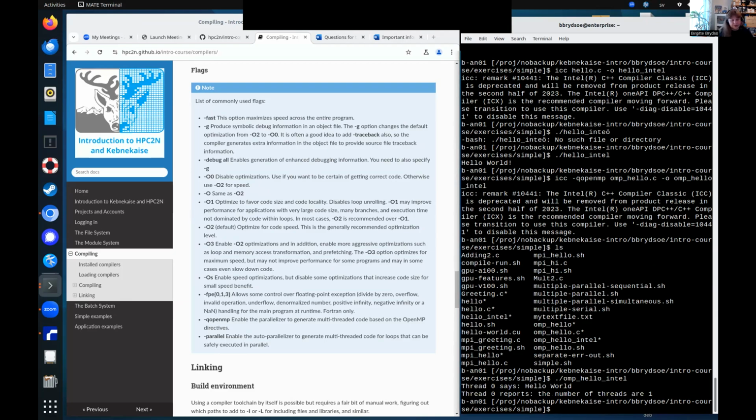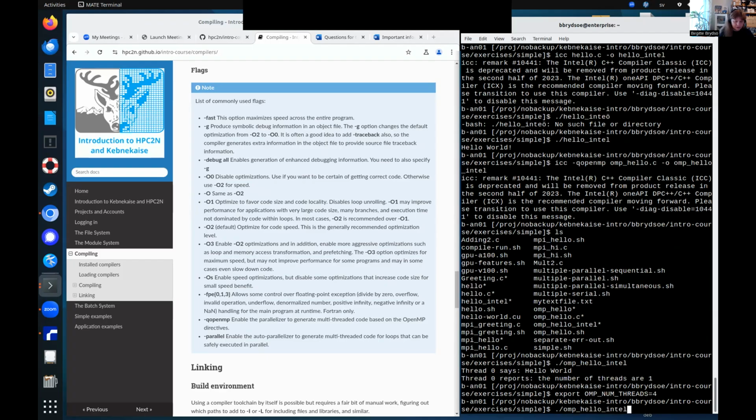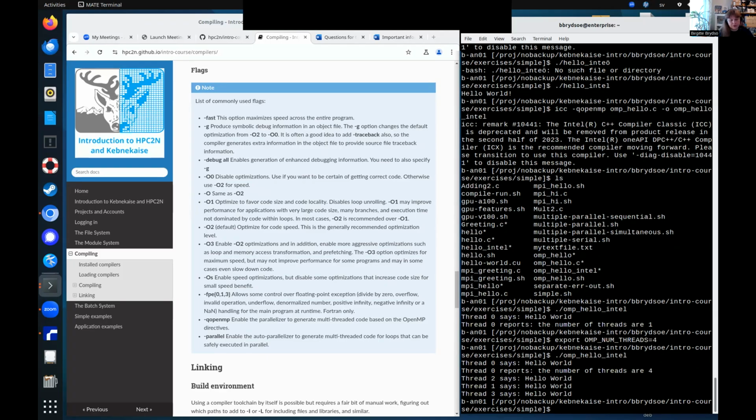And again, it says the number of threads is 1 because we have only 1. And we can set it again. And then rerun it. And now we have 4 threads. And so each of them reports. And you're also told how many. So that is fine. It works the same way for Intel and GCC.